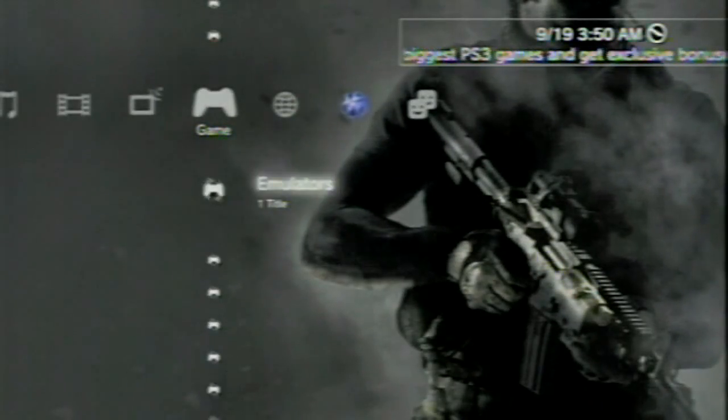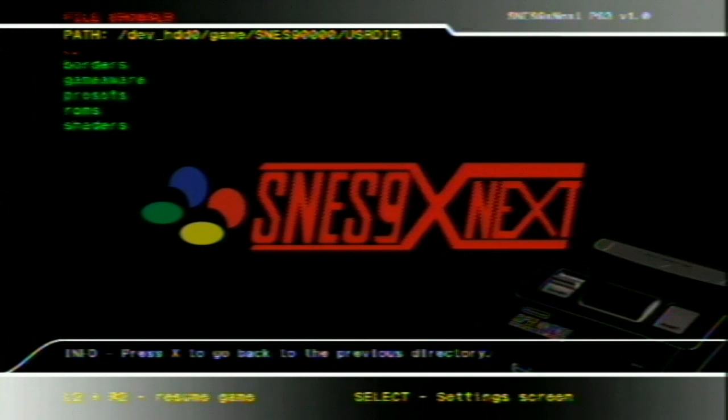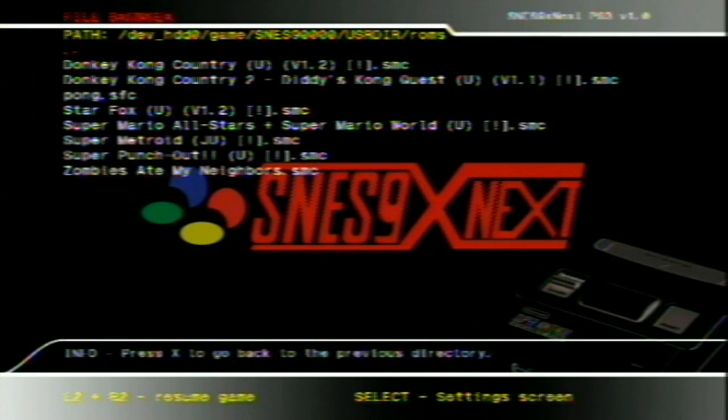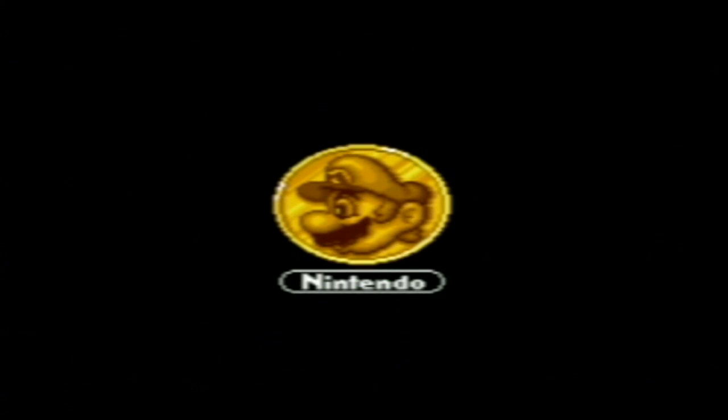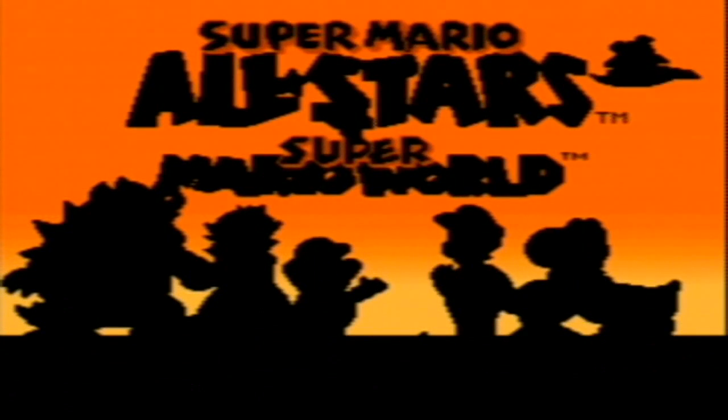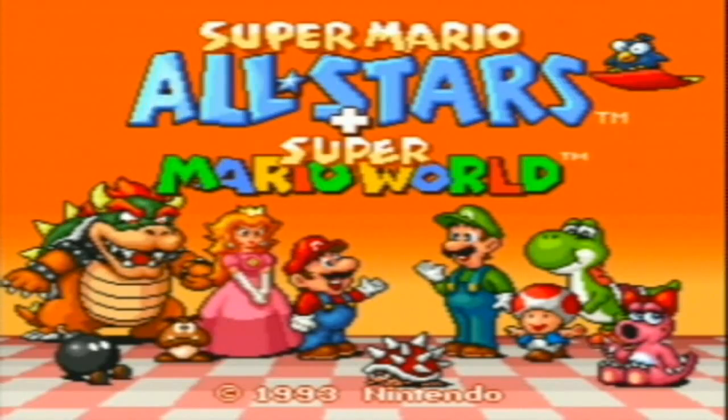Alright, so back at the XMB, simply go back into this emulator and start it up, and here's the final and finished product of whatever emulator ROMs that you want to run. So here we go, all we're going to do is go down here, I'm going to select ROMs, and I'm going to select Super Mario All-Stars, because that's the classic game that everybody knows, and hit start. And here we go. So that's Super Mario All-Stars right there. So that's what we're dealing with here.